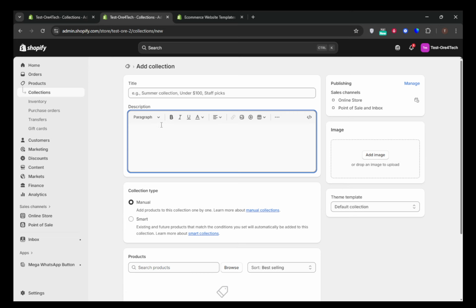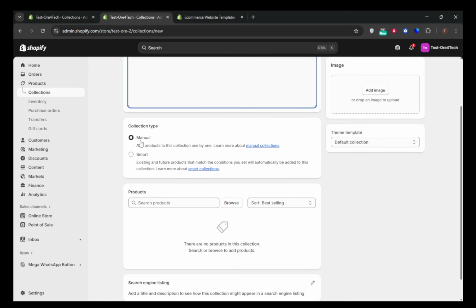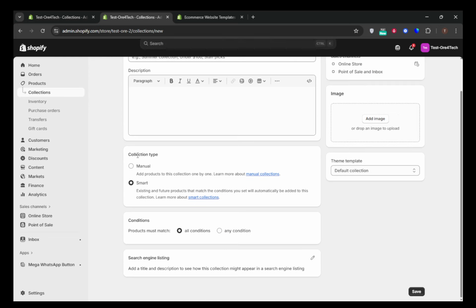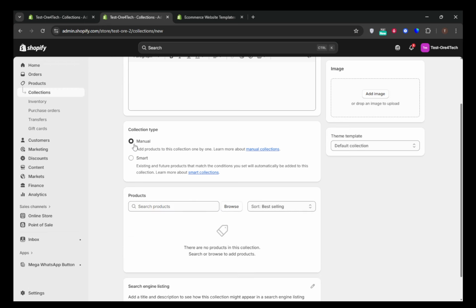Next, you'll choose the collection type, which can be either manual or automated, sometimes known as smart. A manual collection requires you to add products individually, which can be useful for curated selections. On the other hand, an automated collection operates through specific rules you set up.